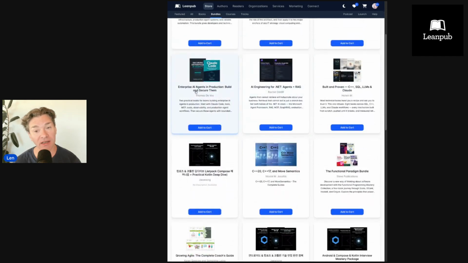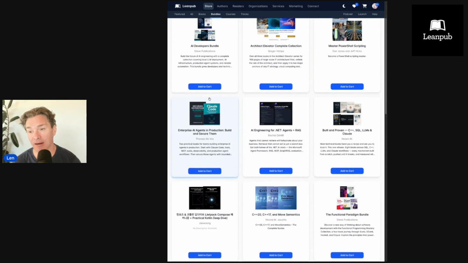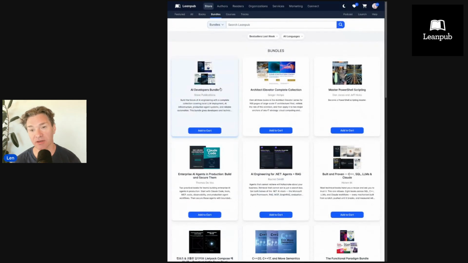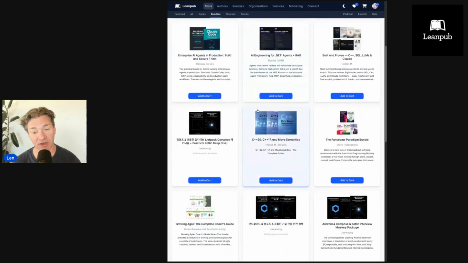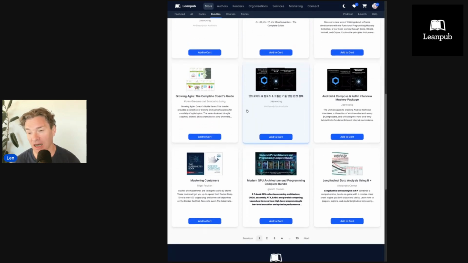Each bundle has its own title and then a little description. Obviously, giving it a good title and a description is really important. You can see some of these are the bestsellers in the last week. So there's a lot of programming and software engineering books. But of course, you can publish novels on Leanpub. You can do anything you like. We invite books on all kinds of topics.